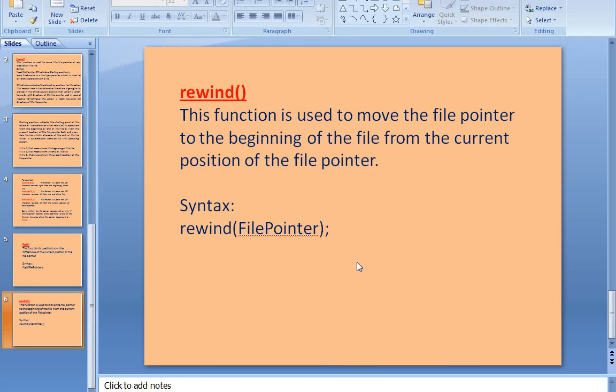So I hope the purpose of using all these functions related to the movement of the file pointer in a data file in random file accessing is clear to you.